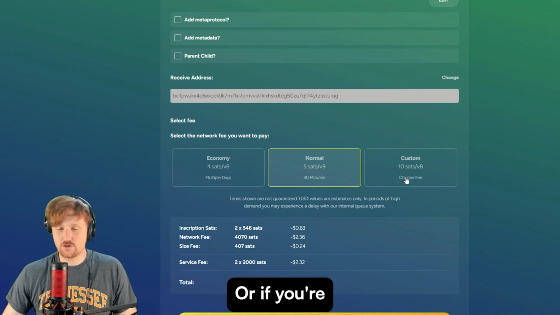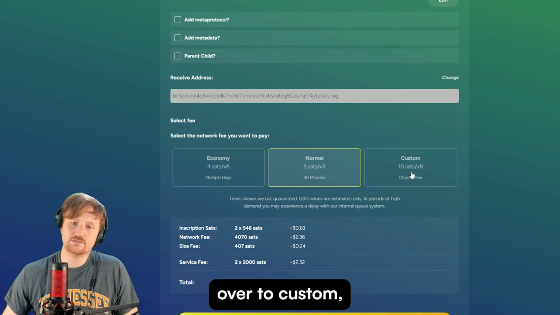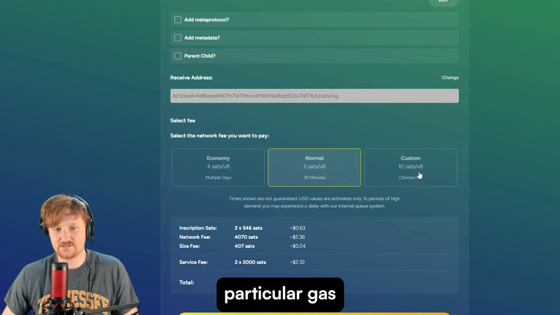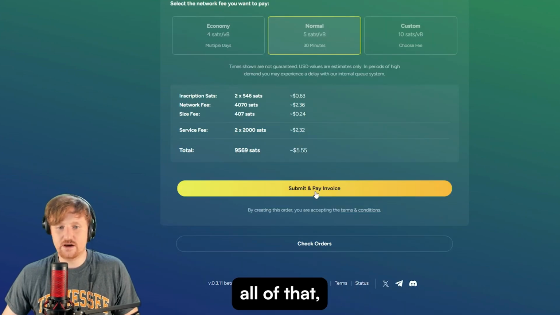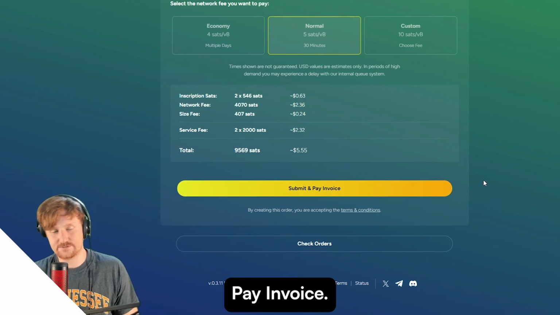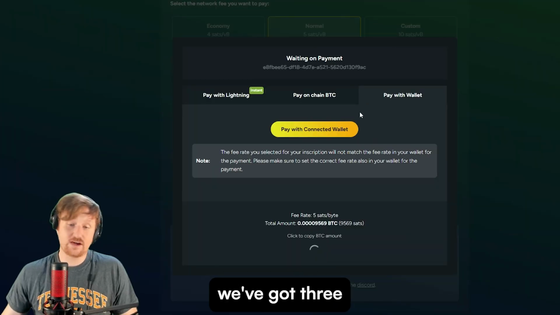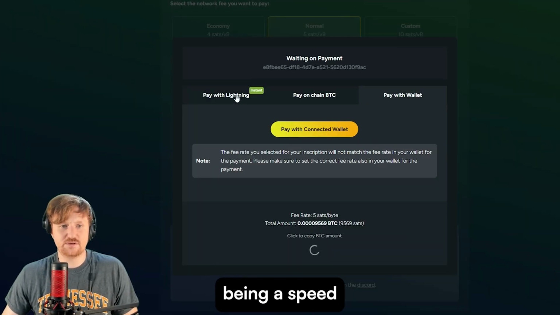You can do that. Or if you're a speed maxi and want to move over to custom, you can do your own particular gas fees there. Now, once you're satisfied with all of that, we're just going to click submit and pay invoice. And then once the invoice pops up, we've got 3 different ways to pay.